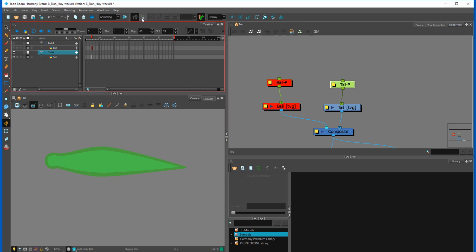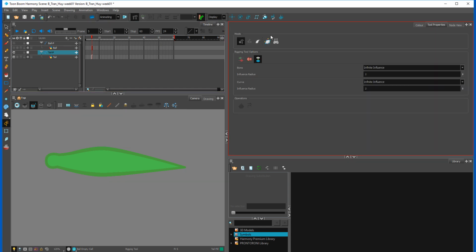In the tool properties, you'll see we have multiple rigging modes. So there's the bone deformer mode, there's the curve mode, and the envelope mode. Today we're actually going to do a curve. You can also have it hover in the automatic mode, but just for today, we'll use this curve one here.